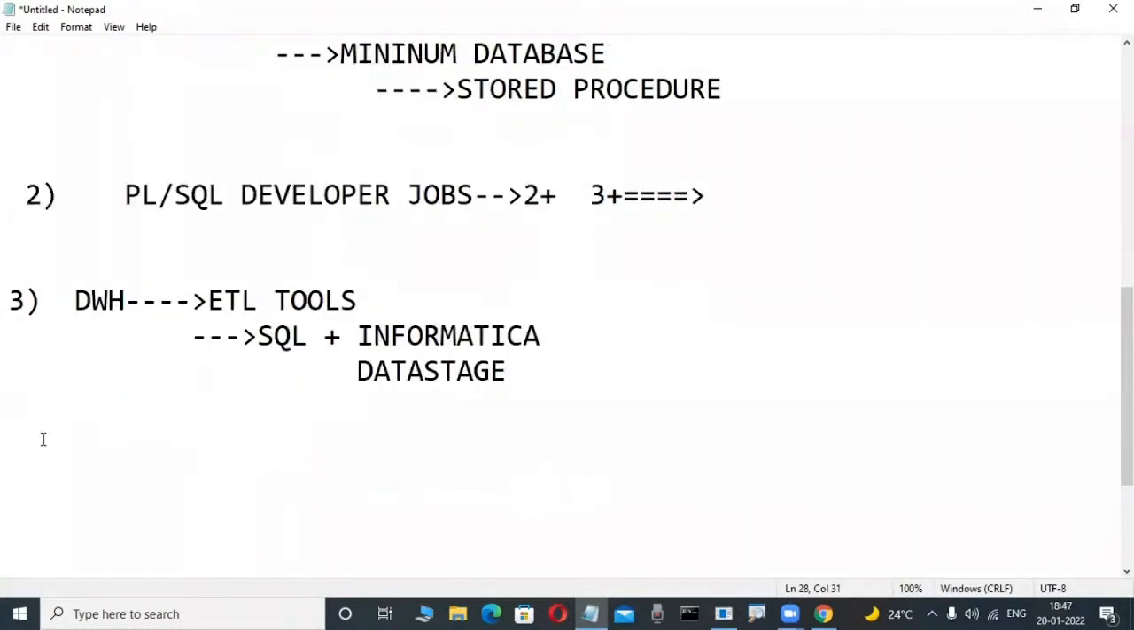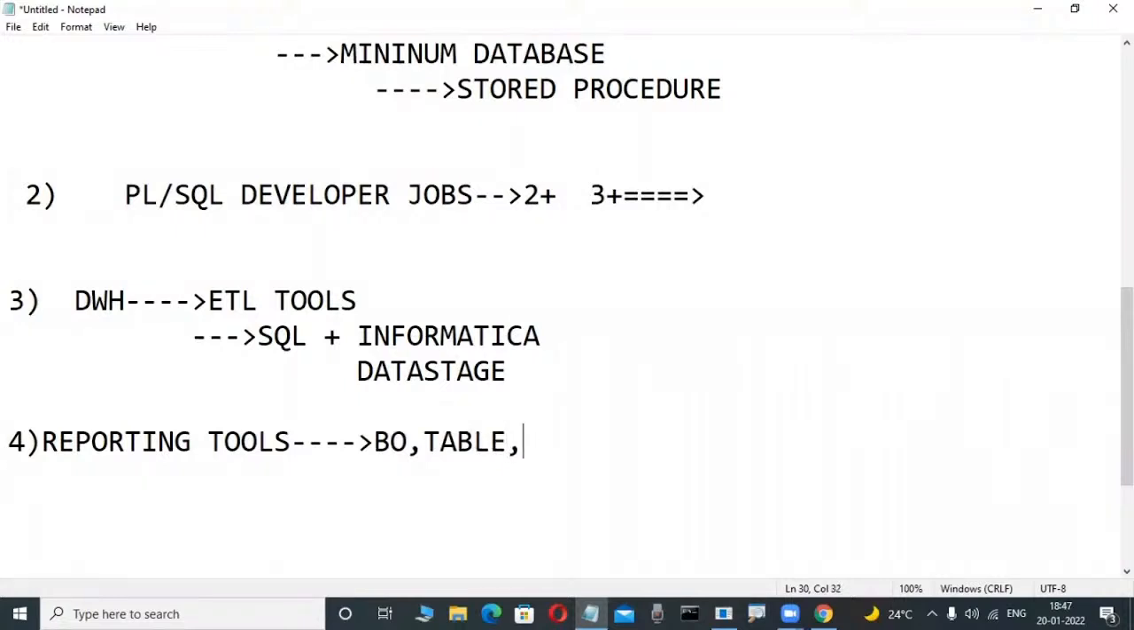Again, business analysts are there, that is, reporting programmers. Reporting tools they are learning only, and in an easy way they are getting jobs. So many reporting tools are there worldwide. In Oracle-related, there are BOS and OBI. Nowadays these types of tools are there: Tableau, QlikView. So in an easy way they are getting jobs.